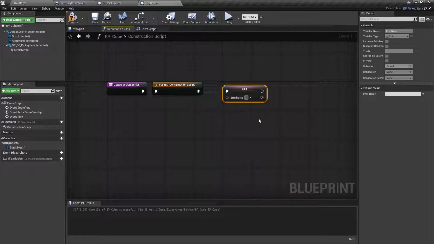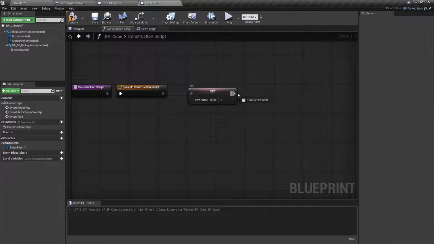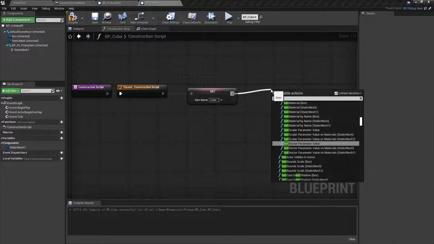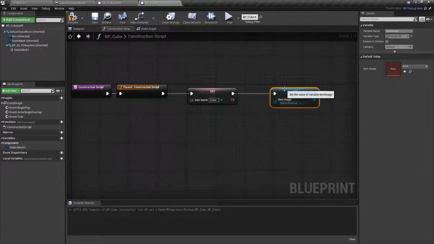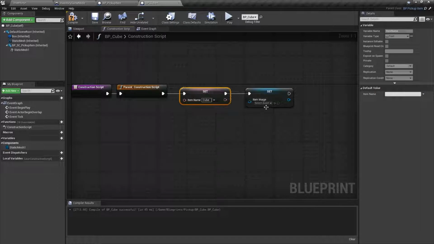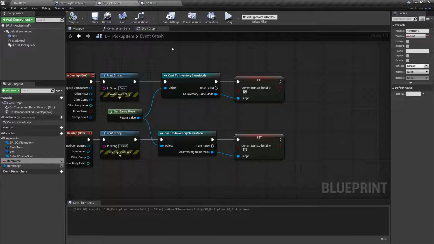We'll call this cube. So this is the construction script. As soon as this blueprint appears in the level, bang! It's setting up these variables. Next, we want to set item image. And for here, I'm not going to create an image for this particular one. I'm just going to use 127 grey, just a grey square. Okay, so compile and save. That's what's going to happen when it's built. We set the name. We set the pickup item. We set it collectible.